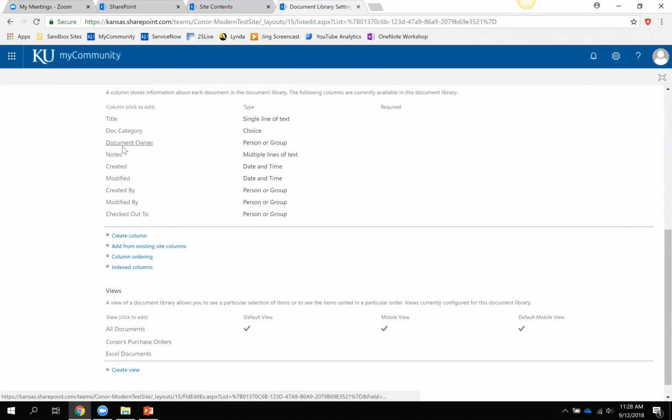So then I could just double check that, is it something that's already there? If not, then I can add my custom column for that.